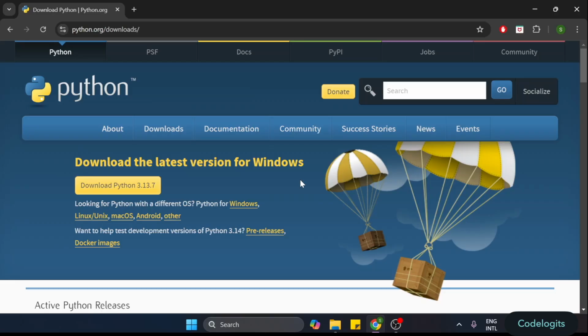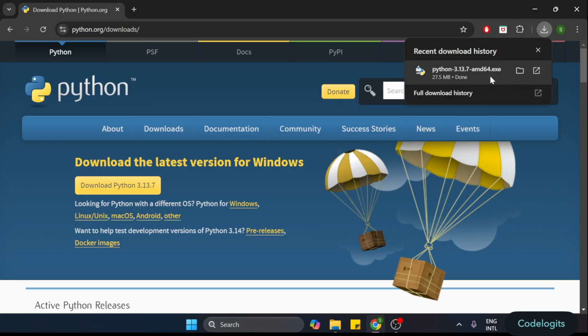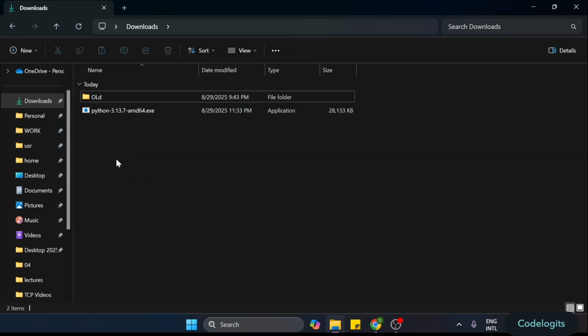At the time of this recording, the latest version of Python is 3.13.7. But when you are watching this video, you might see a much newer version. All right. Now you can download the installer by clicking this download Python button. And once you click it, it will take a few seconds to complete the download. Once the download is completed, you can see the installer in downloads, or you can go to your downloads folder. And here you can see the Python installer.